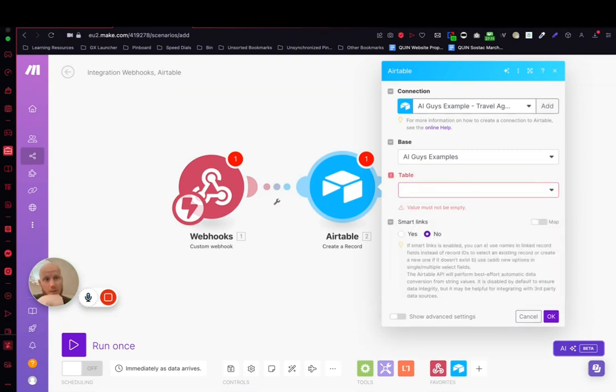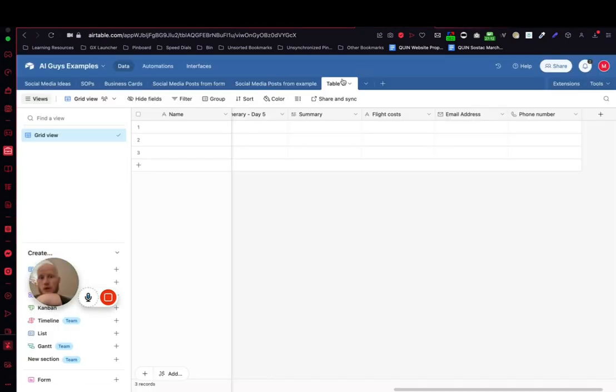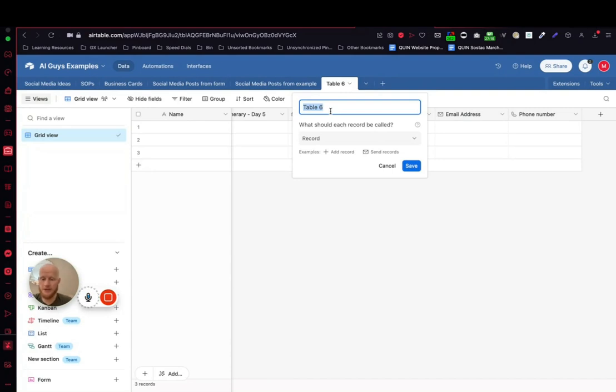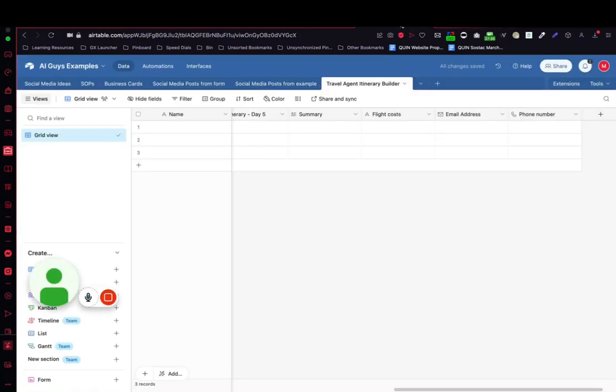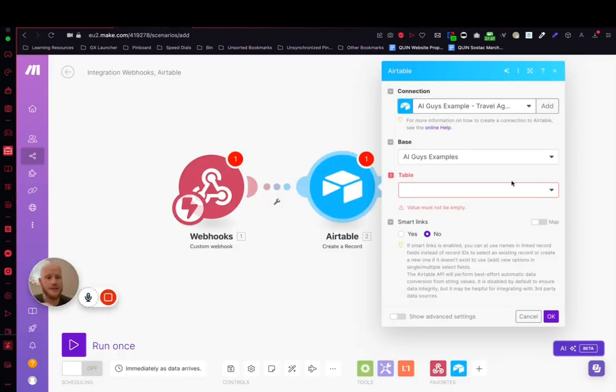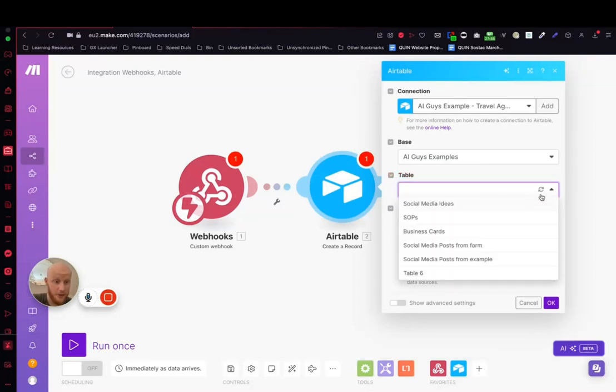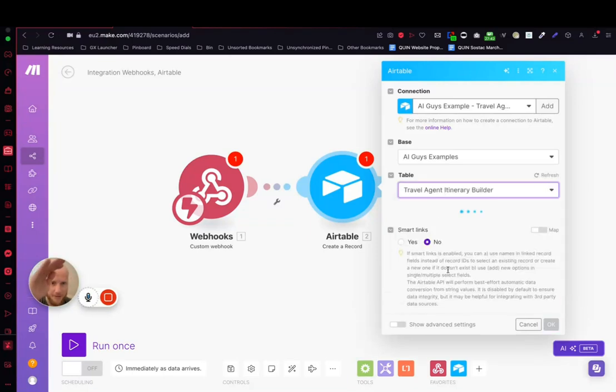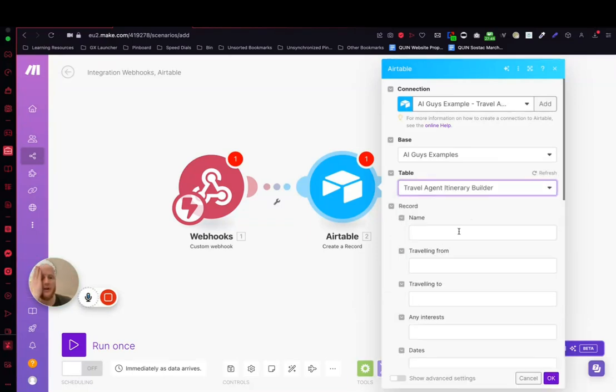No, I did not. So let's go back here because that is a rookie. We're going to call this travel agent idea. I don't know, itinerary. Okay, cool. So we've got that one there. I'm actually going to refresh this now because I can't be doing with it being called table 6. Absolutely not. Travel agent, itinerary builder. Awesome. So we've got that there.